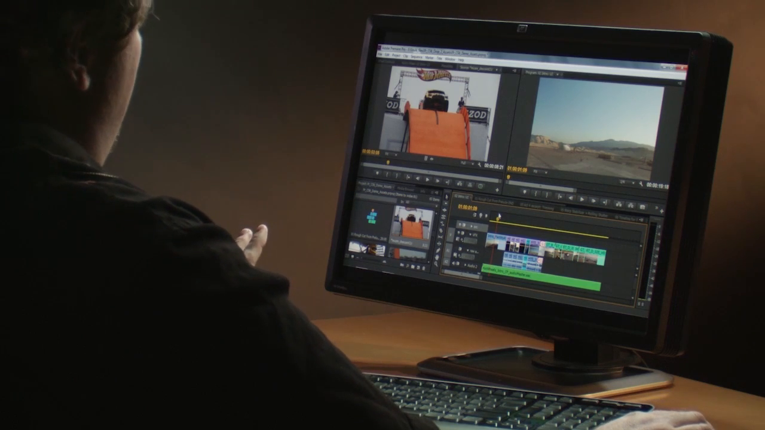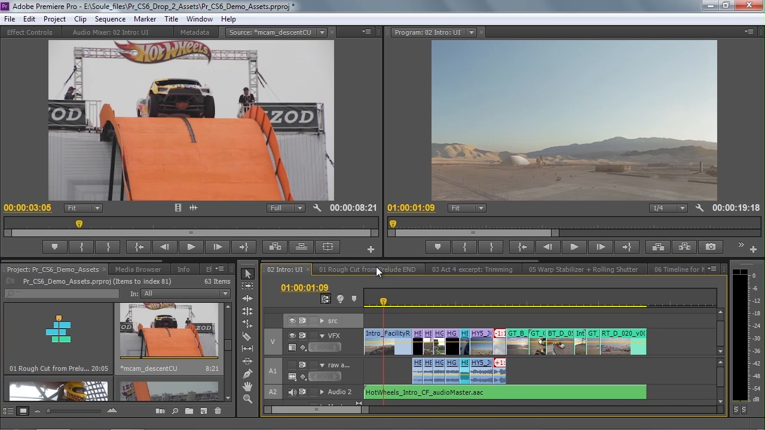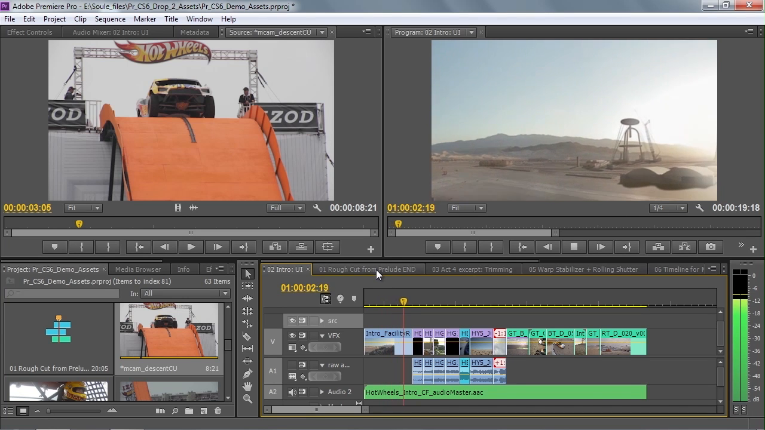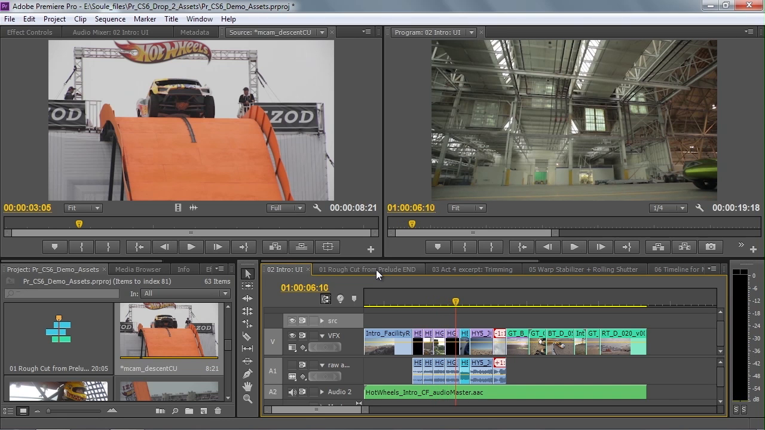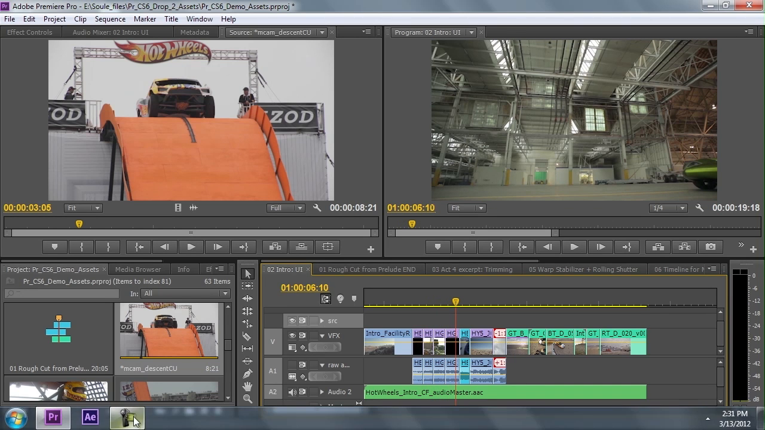Now, I'm inside of Premiere Pro right now, and I've got a timeline here. And we're going to be working with and adding some files to this timeline in just a second. But I'm also going to fire up After Effects running in the background here.